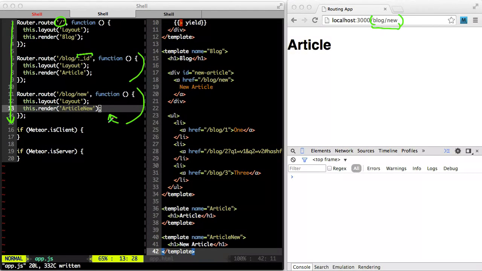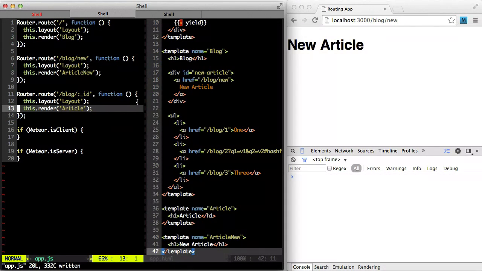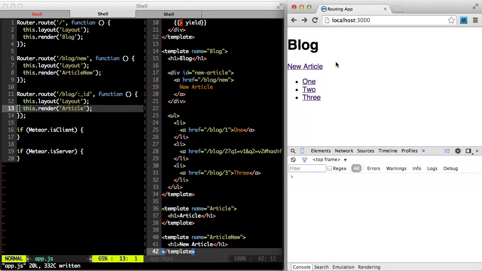And so what we need to do is to take this route and put it up above this one so that this one matches first. Once I do that and the page refreshes, the correct template gets rendered. And just to make sure, I'll hit the back button and we'll click the new article link once again. It looks like now things are working correctly.